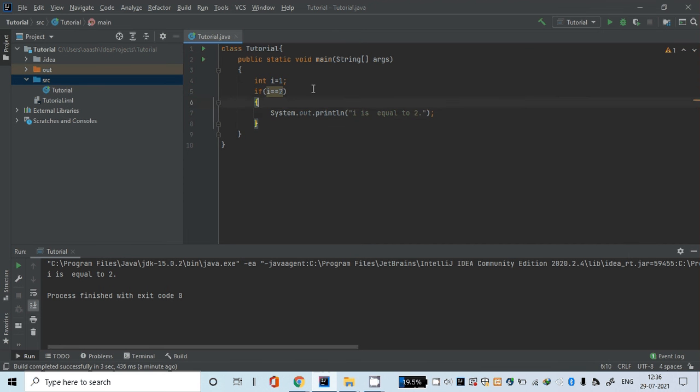Okay, so these are certain concepts which you should always remember. You should never put a semicolon after a for statement, you should never put a semicolon after a while, and the same applies for an if statement.